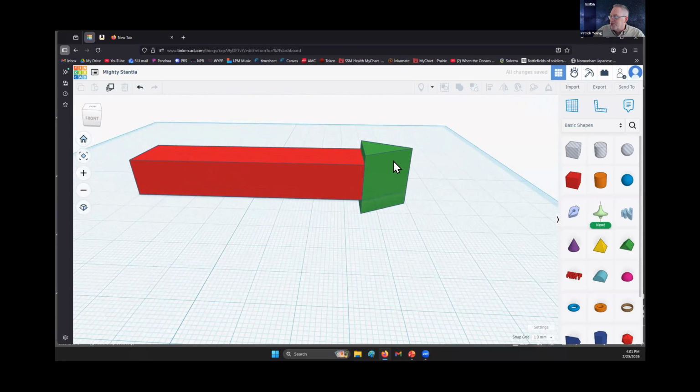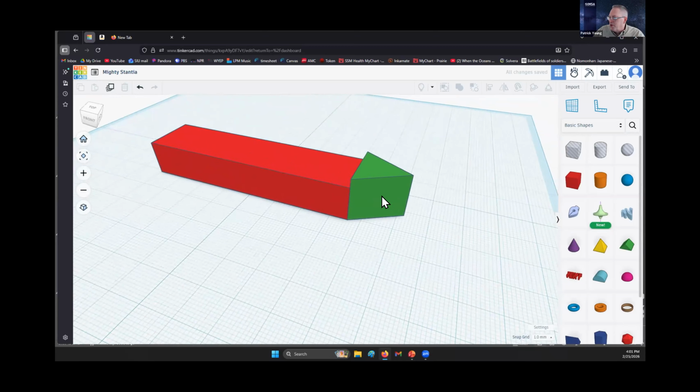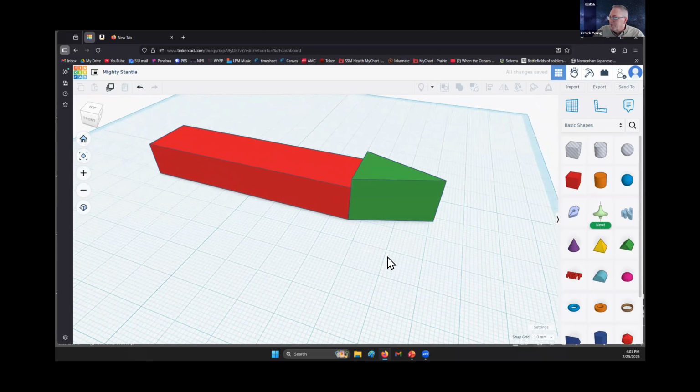Whoops, now look at it from the side. Let me bring that up and make it a little lower. There we go. Maybe I want that a little bit sharper. Let's stretch it out there.